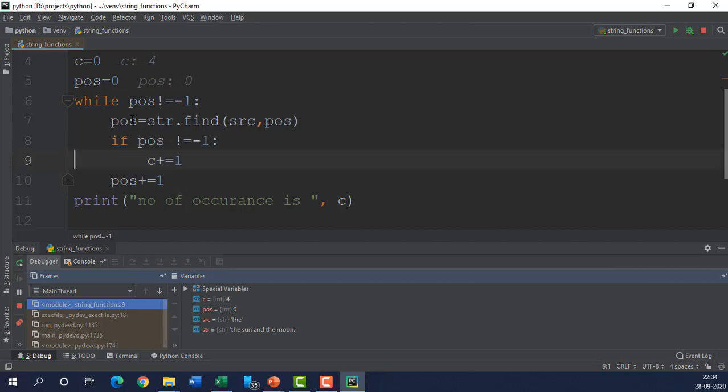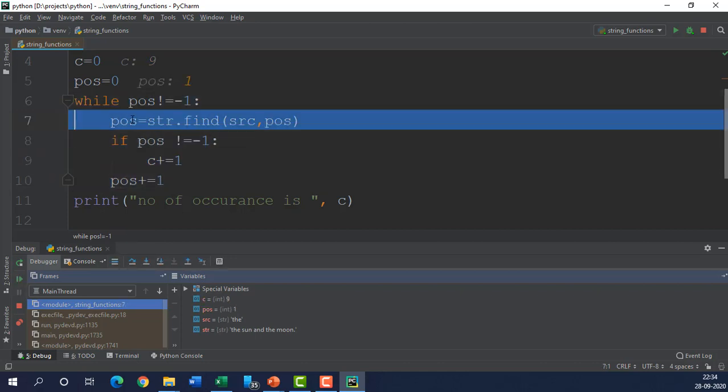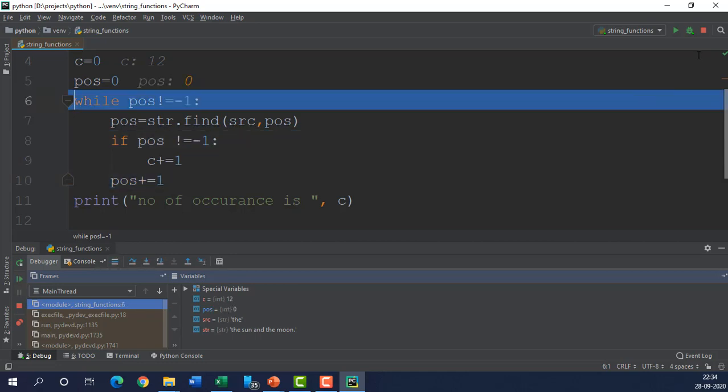See, there is a problem. It is an infinite loop and we are not able to get out of the loop because every time it is searching and getting inside, and the value of C is increasing and increasing. We are in a problem.